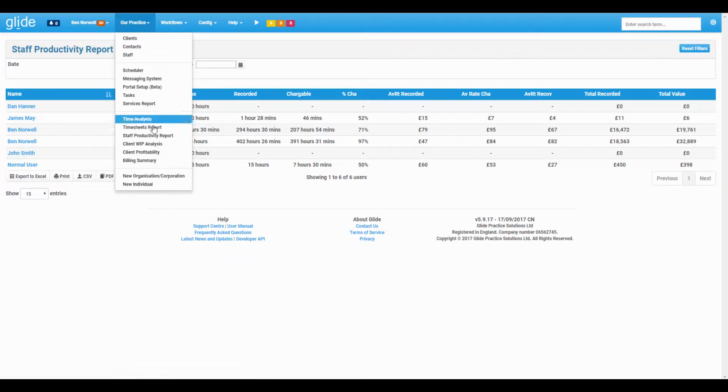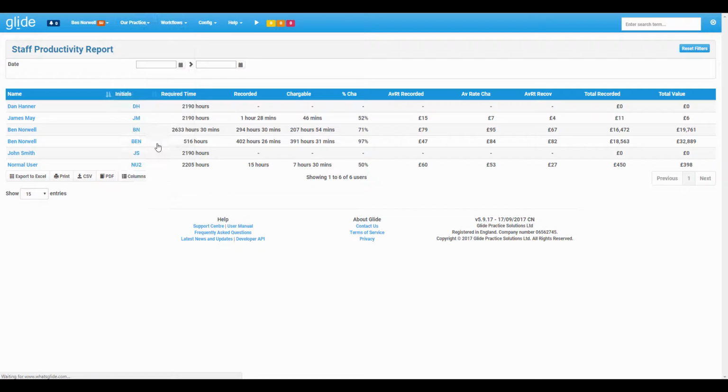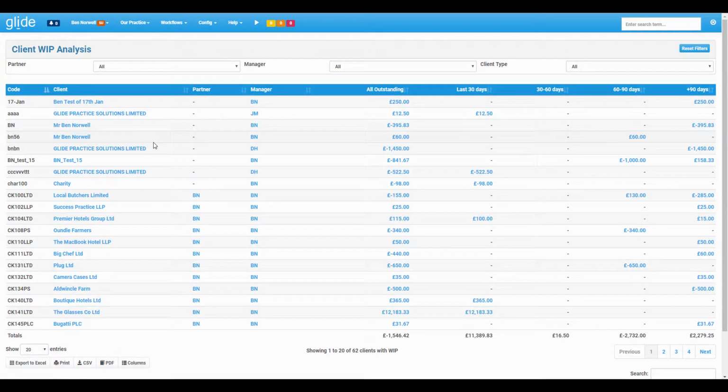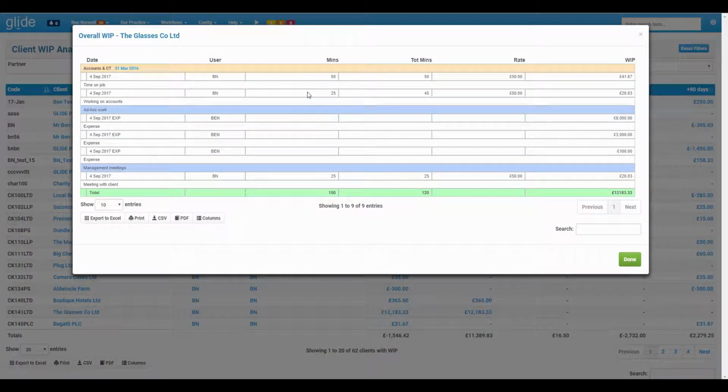Next up, we have very much a here and now report, the work in progress analysis. So this is going to show at any moment in time the extent of work in progress that exists on any one particular client. Again, we have a few filters across the top there. And on all of these figures, we provide a fairly straightforward aging analysis. And on any of these figures, you can click on the number to drill into the analysis of the time.